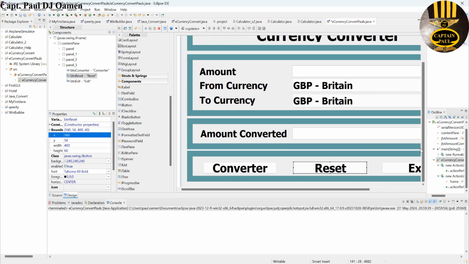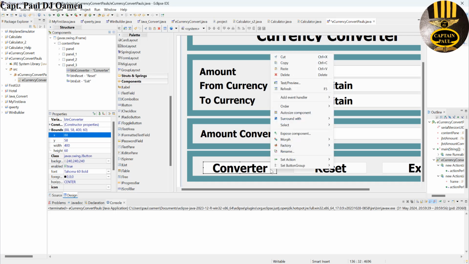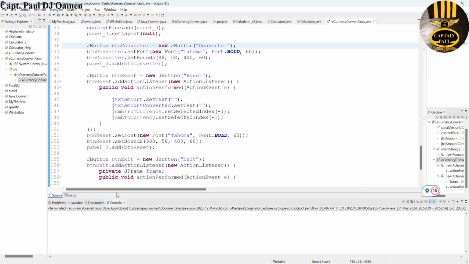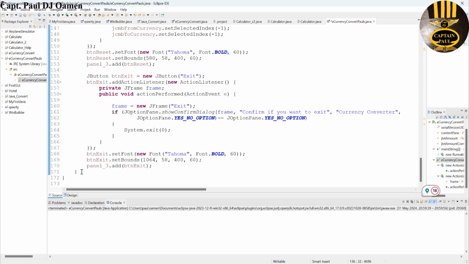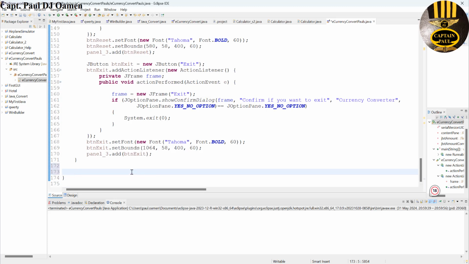So I'm meant to take care of the convert right now, but in the case of the convert, I will have to create a function. So let's click on source, the source code. Let's come right down here. You see right here, underneath here. So I'm going to just enter public.